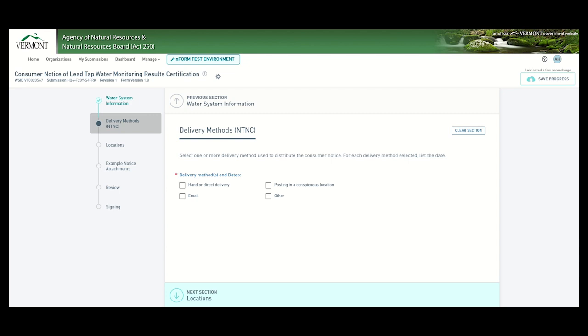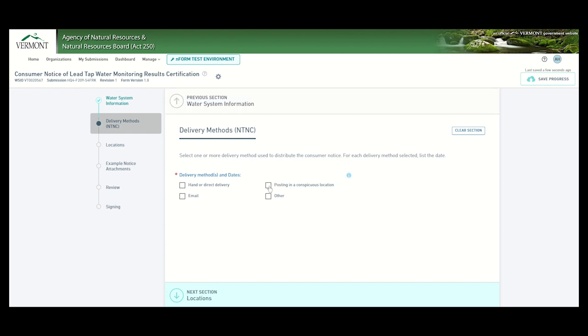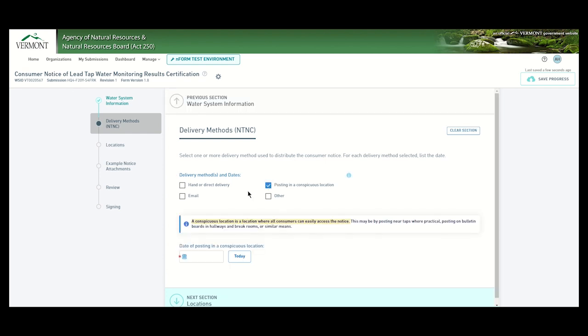In the Delivery Methods section, you'll have to select one or more delivery methods used to distribute the consumer notice. For each delivery method selected, you'll have to list the date. For the purpose of this example, let's say the notice was posted in a conspicuous location, making sure that a conspicuous location is a location where all consumers can easily access the notice. And the notice was posted on, let's say, last Friday.